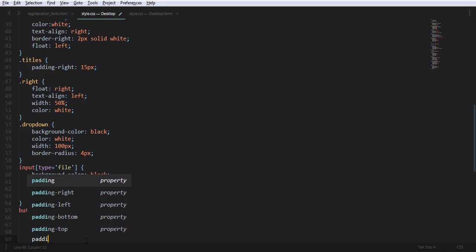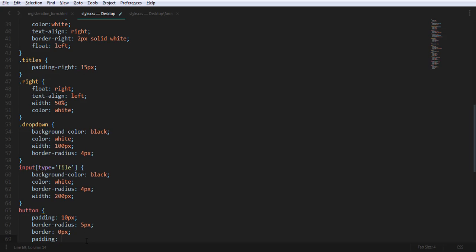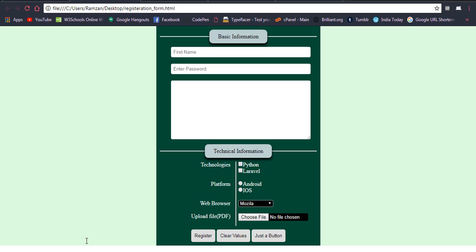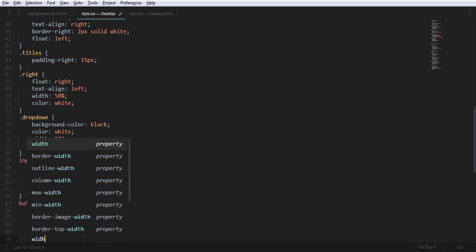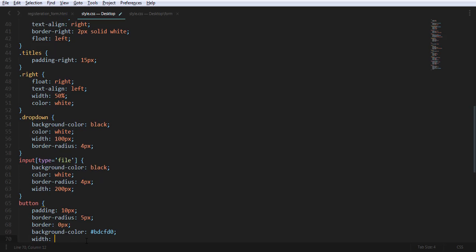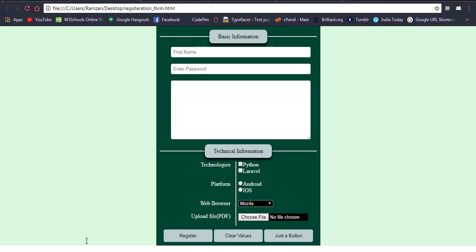And now we have to give some padding to it. Padding already given. Background color should be hash bdcfd0. Now let's see. Okay, that is pretty fine. And of course we have to give some width, and width should be, for example, 140 pixel. So now let's see. Yes, that is similar to the original form.